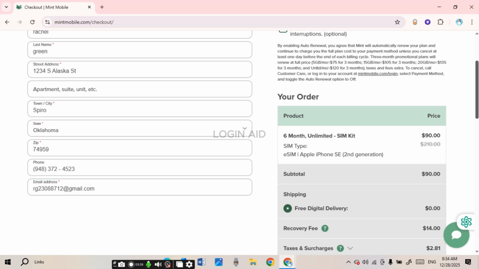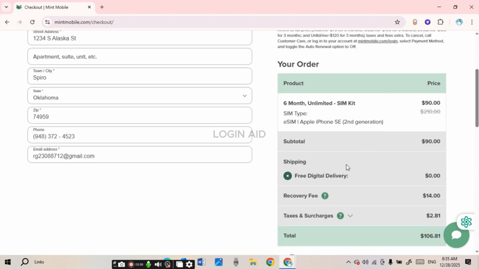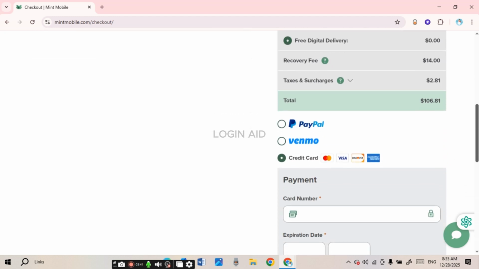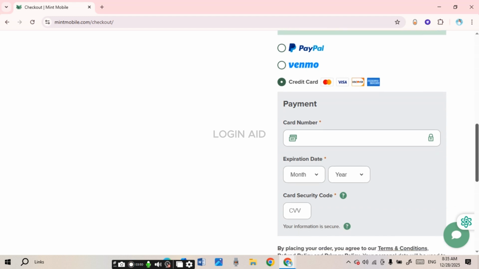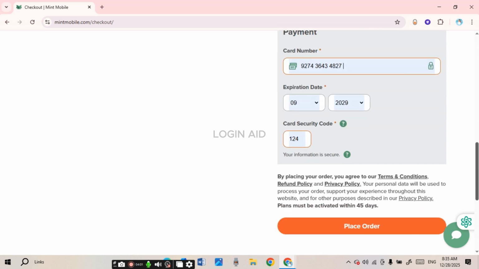Now after you enter all this information, look at the right. Over here, you'll be able to see the subtotal, recovery fee, taxes and surcharge, etc. What you have to do is select the payment method. You'll be able to see the payment methods like PayPal, Venmo, etc. Click on the payment method of your choice. Here I've selected the option for credit card. Once you do that, enter the card number over here. Likewise, enter the expiration date and card security code. Now after you enter all this information, click on this option place order that you can see on the screen.